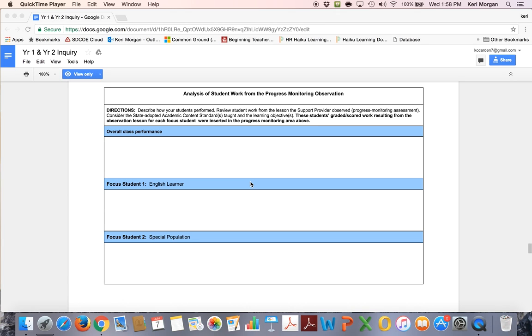Analysis of student work from the observation. Describe how your students performed. Review student work from the lesson the support provider observed, and consider the state-adopted academic content standards taught, the learning objective, the research you have implemented, and your overall inquiry goal as you reflect.